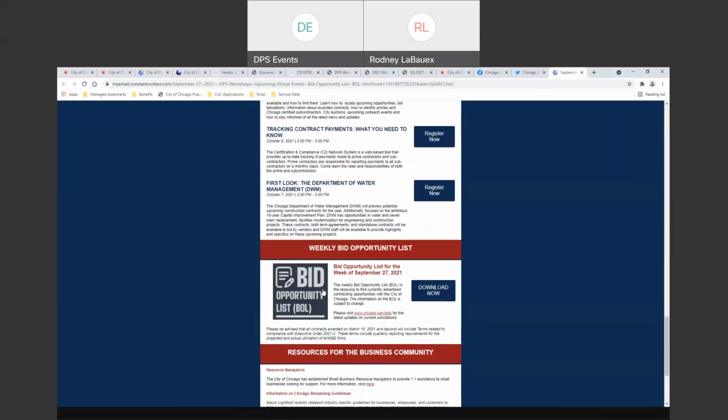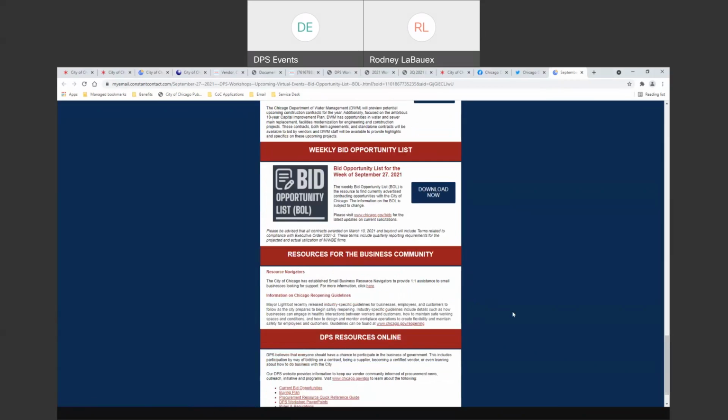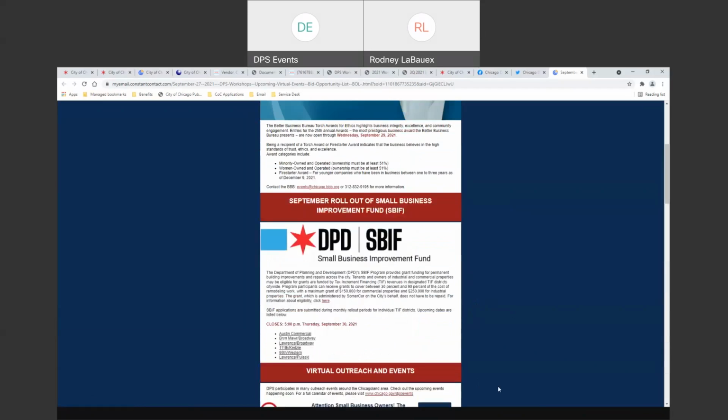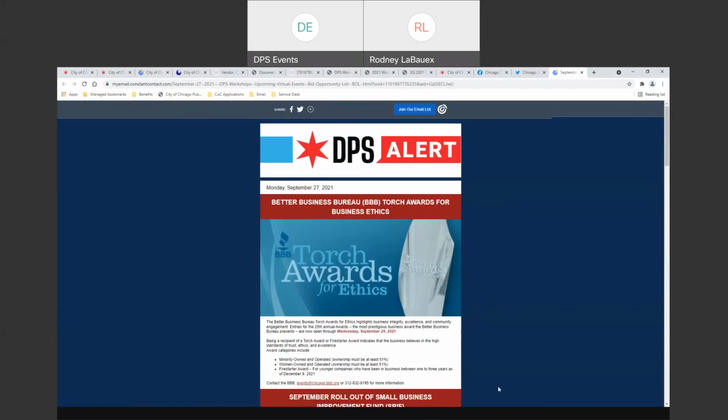And here's that bid opportunity page that we're talking about. You can download it right there. It's right there for you. And other resources that we have for the business community and other DPS resources. And as you can see right here, we have our social media. So this is what a DPS alert would look like. This would come directly to your email. Definitely sign up for the DPS alerts.